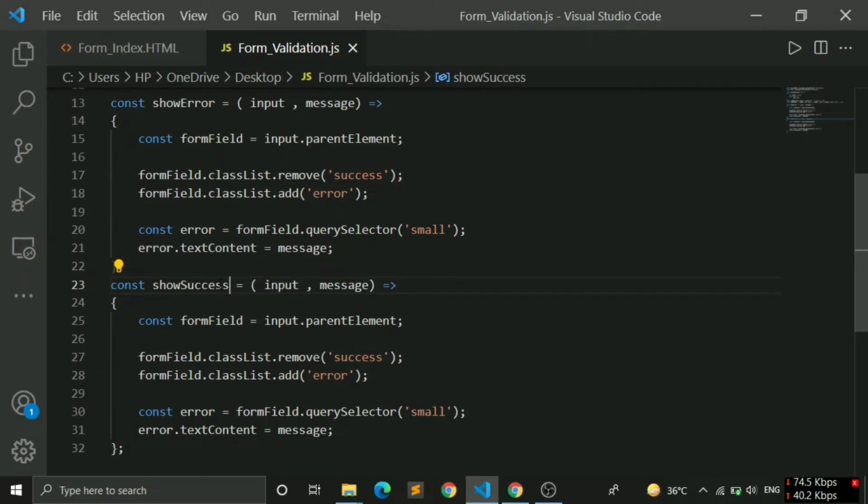So now here we don't have to print any message, so I am erasing it. Input, and then I will go to form field, and I will pass input dot parent element, then I will remove, and I don't have to remove the success. I will add the success and I will remove the error. So here error, and then here I will add success. So this is fine, and in the next line we will go const error, and here we don't have to display any message, so I will put it blank.